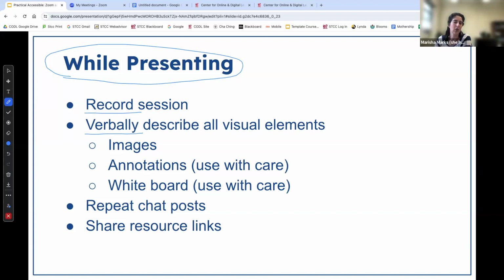And then using the chat for things like sharing of resources, sharing of links, and providing additional information that your students may be accessing.